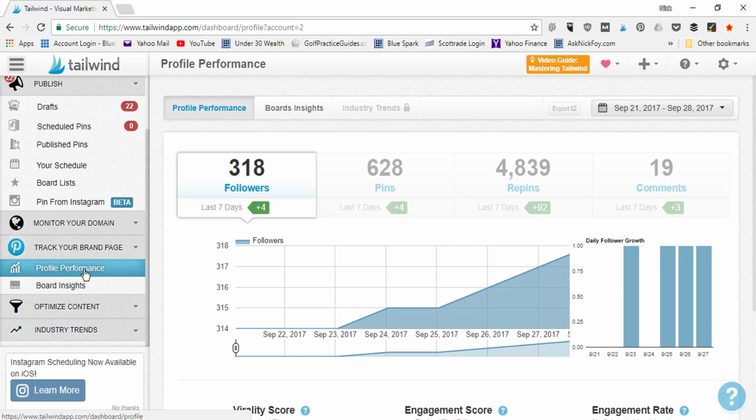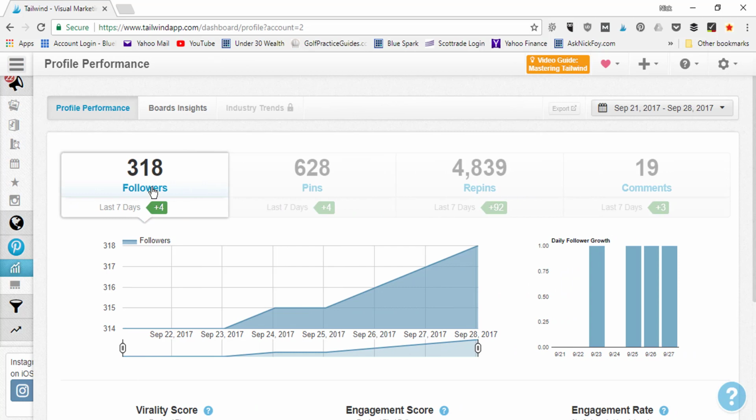Under profile performance, you can see my golf account only has 318 followers, which is pretty low considering on Instagram I've got almost 28,000 followers. So I have way less followers on Pinterest than I do on Instagram, but Pinterest actually sends me over 20 to 30,000 visitors per month on average, whereas Instagram is only sending me 50 to 100 people to my website per month. So that's why Pinterest is so much more powerful. It can send lots more traffic than any other platform you're on, and you can do it without having a lot of followers.